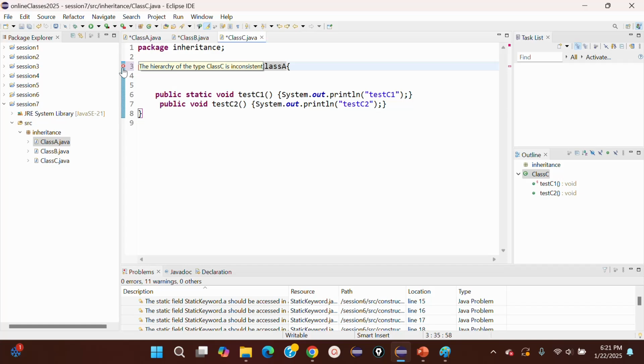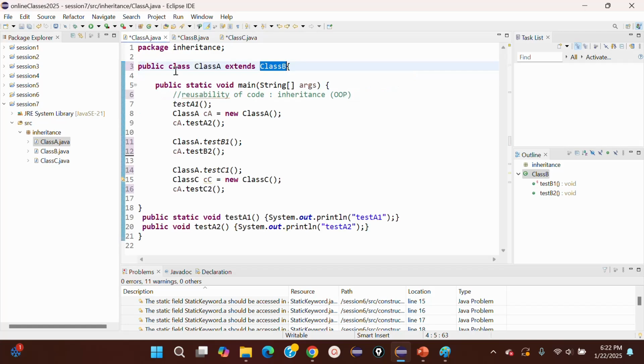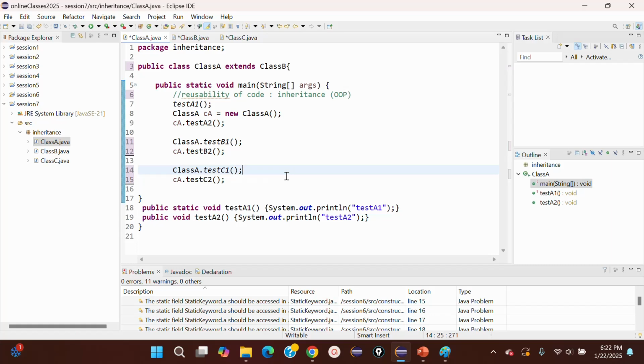Why? Because the hierarchy of class C is inconsistent. Why is the hierarchy inconsistent? Because class A is already extending class B. So this would become a circular relationship, and a circular relationship is not possible over here. It should be linear. So this is the linear inheritance chain, right? So this piece of code, everything is fine, satisfied now. But we have an object for class C here. We can simply delete it from here. The piece of code can be deleted, and this is class A satisfied.